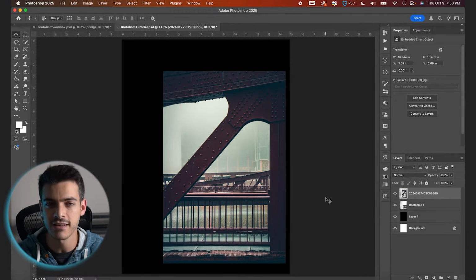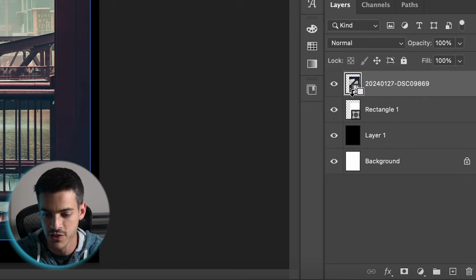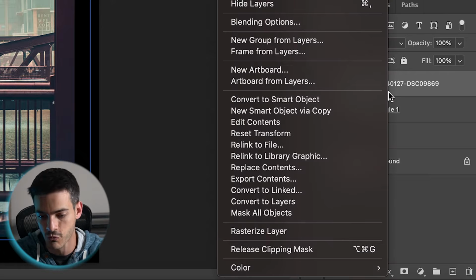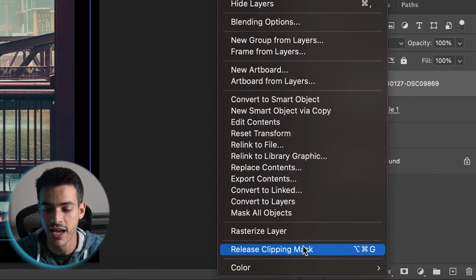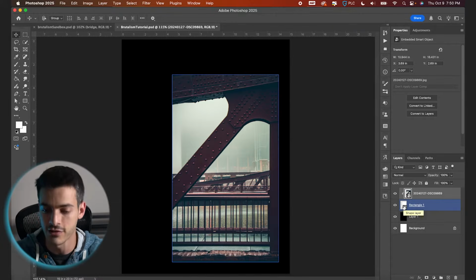And now to mask it to the exact shape of our rectangle, all we gotta do is come over here to the layers panel, hold Option, hover in the space between layers and click. You can also right click and go to create clipping mask. This is called a clipping mask. So you're basically masking this layer to the layer directly below it.